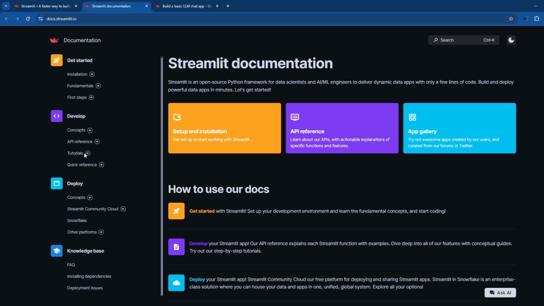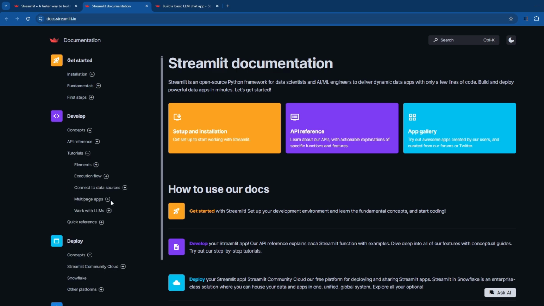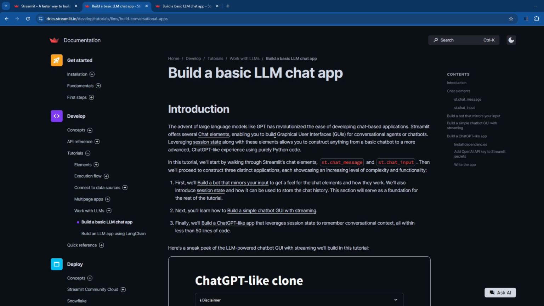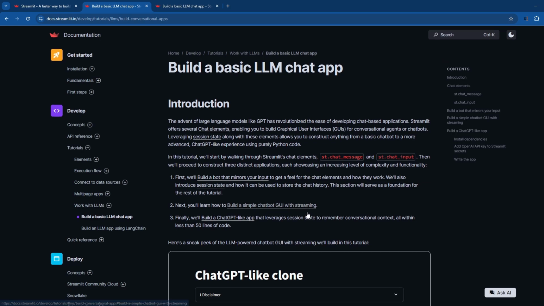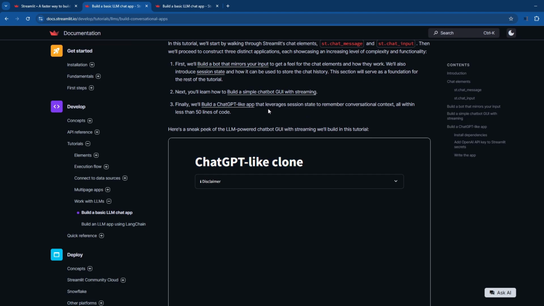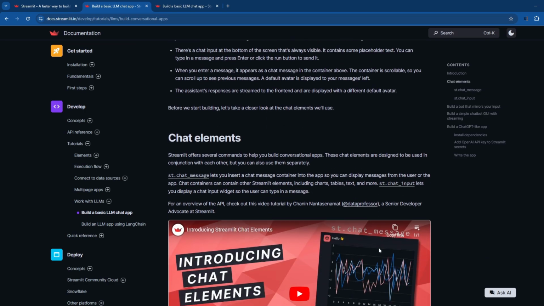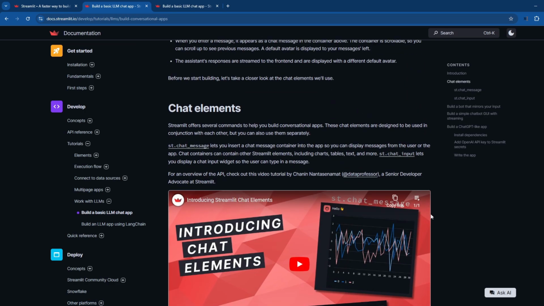We can go on to tutorials, then go on to work with LLMs, and click on build a basic LLM chat app, because this is going to contain the basic instructions on how we can create our own basic chat app just like ChatGPT. So as you can see, ChatGPT like clone. I'll also leave a link to this web page in the description so you don't have to worry about finding it. From here, we have to find the best chatbot that would suit our particular use case.